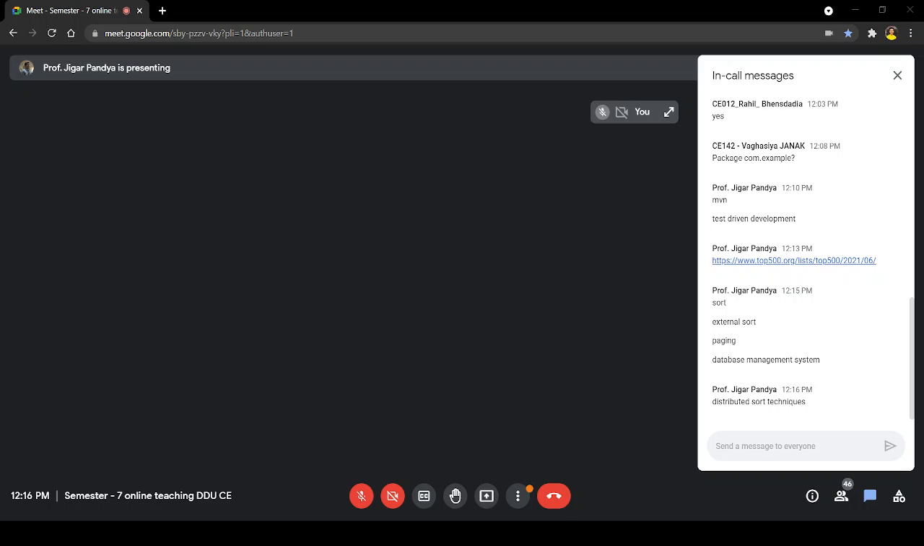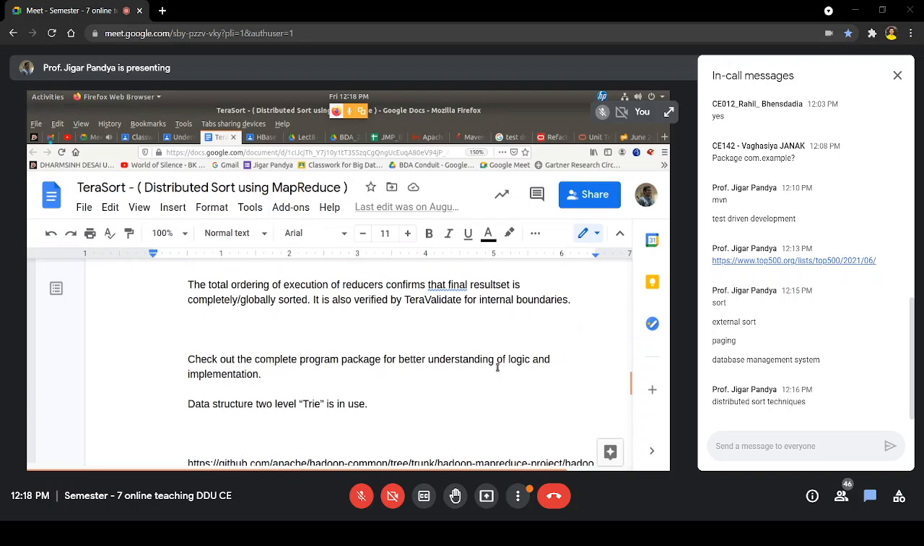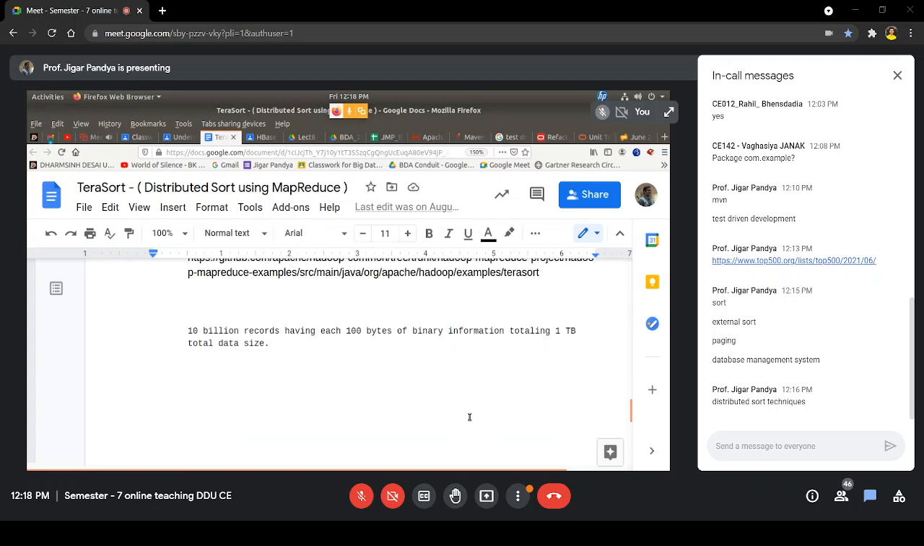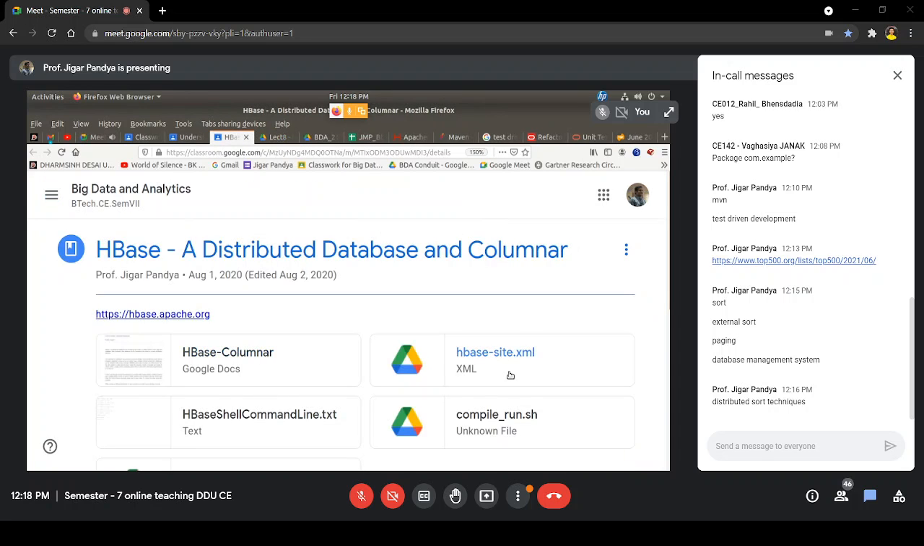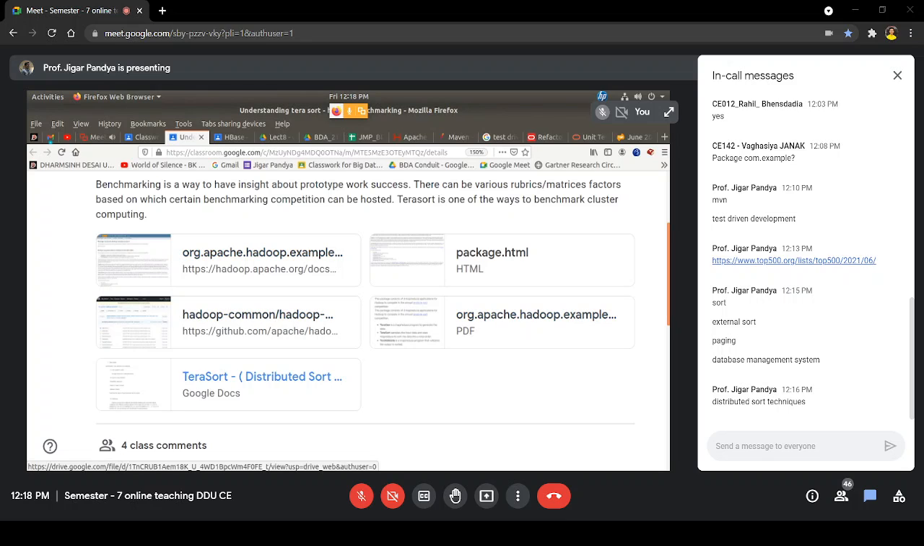But this MapReduce framework is efficient enough, and it is meeting the expectations with respect to benchmarking. Do read this. I have shared with you the required information about TeraSort benchmarking. There are a lot of other links you may go to. Those who are interested to challenge yourself, you may refer to all these things. This program is readily available also.